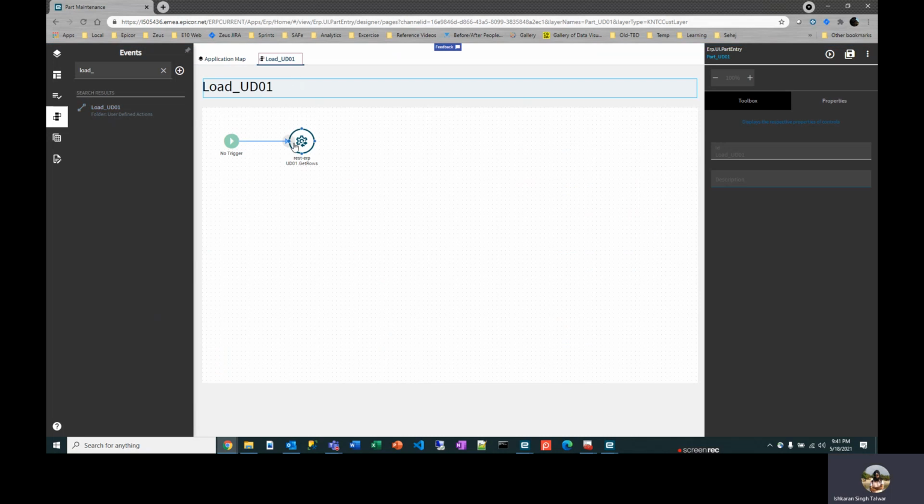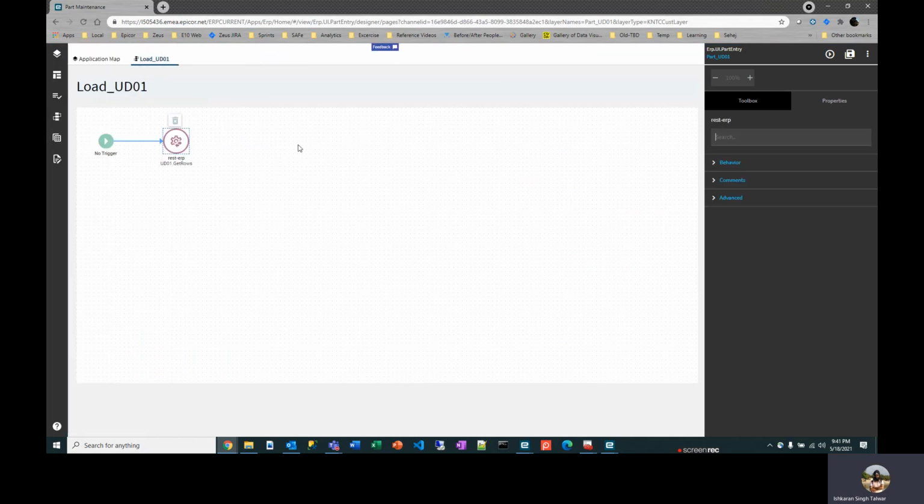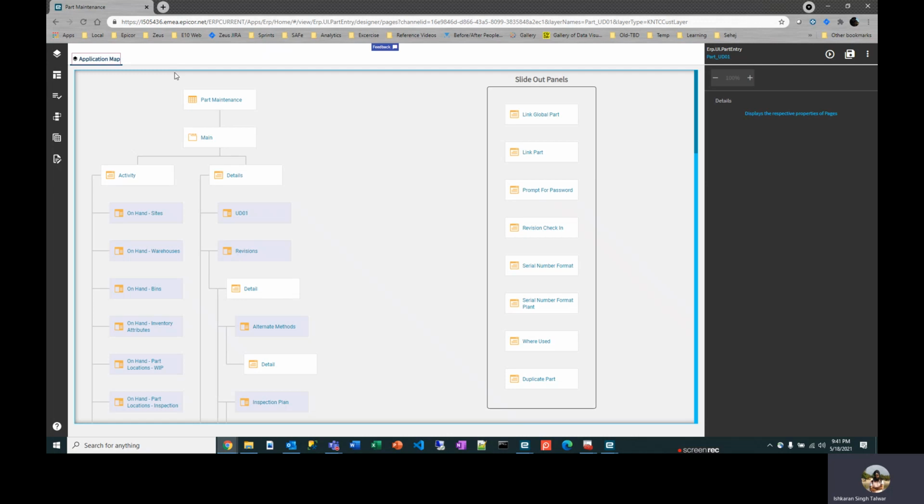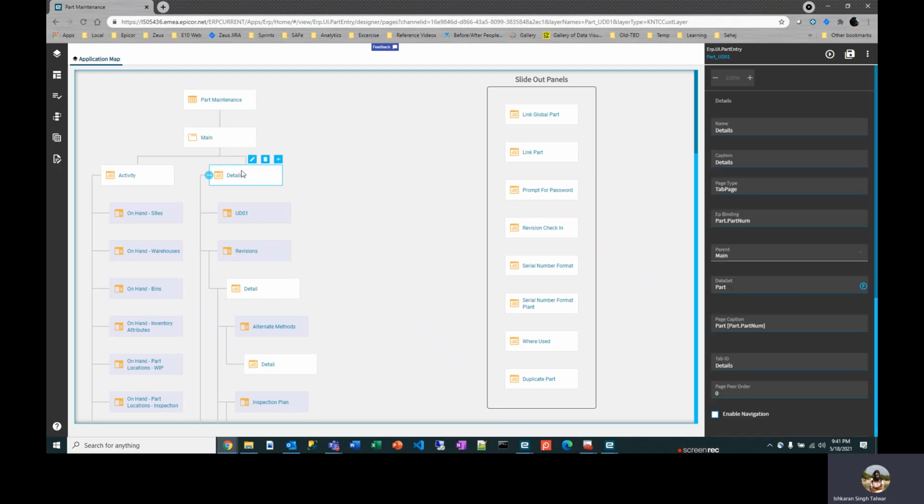So I've written an event over here that's called after get by ID. It's a REST ERP event for UDO1 get rows. It will send the part number to UDO1. It will get the server response, and the server response would be added to the view UDO1 that's in the Kinetic app.